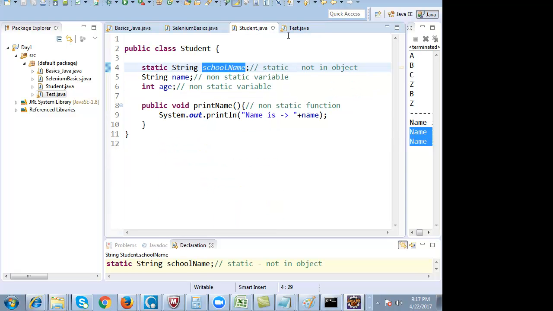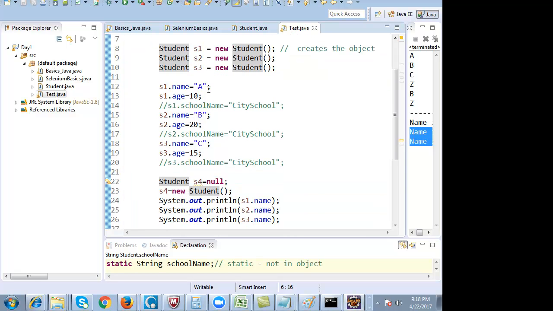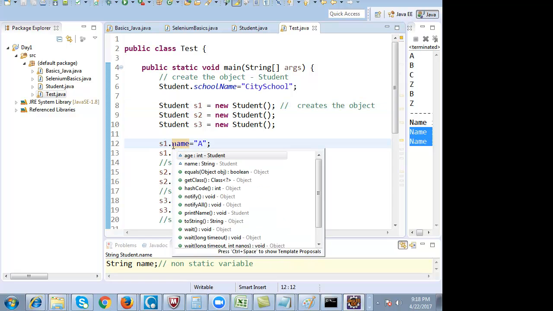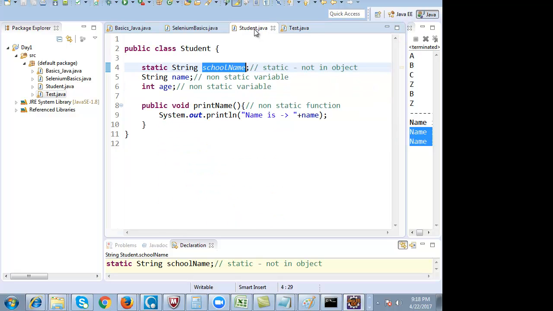So this is the most important thing about static and non-static, which you need to know about Selenium. In Selenium, there are inbuilt classes. We create the objects of those classes. We call the non-static functions from the objects. We also use static properties of those classes. Okay, so the rule is very simple.